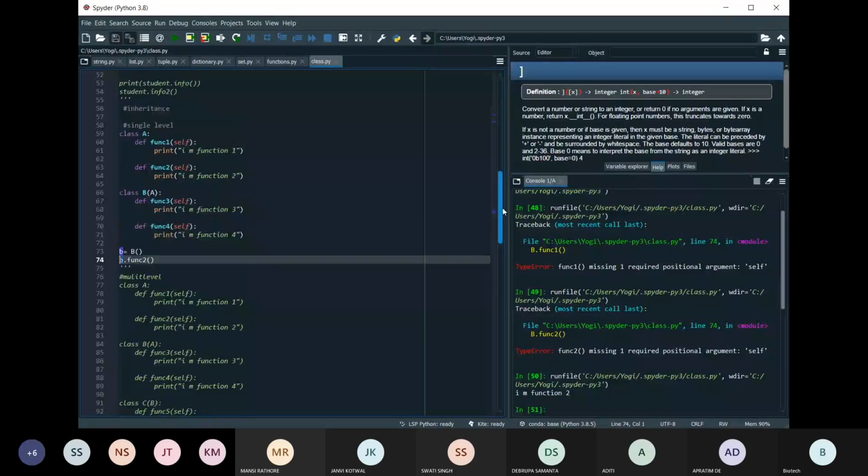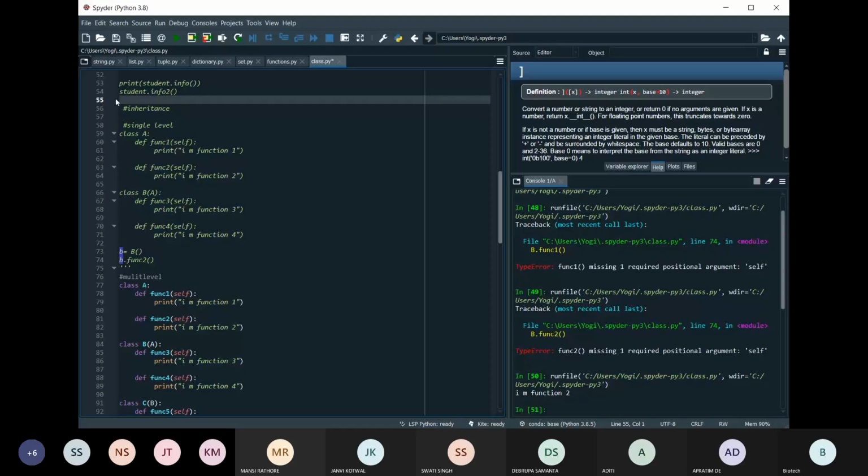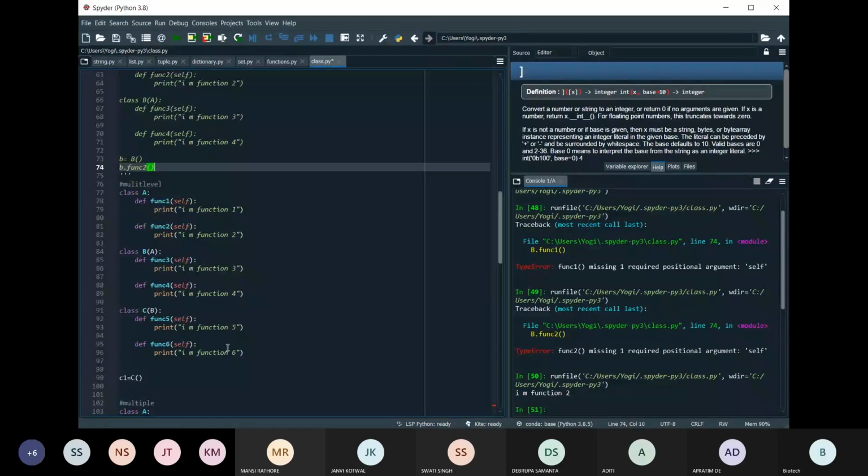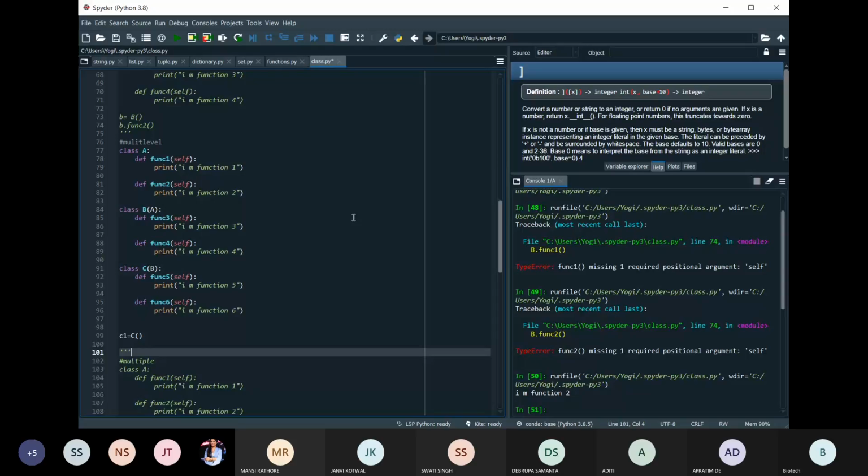Now, in the single one, okay. Now the next one is multi-level inheritance. Multi-level means one parent class and more than one base classes will be there.